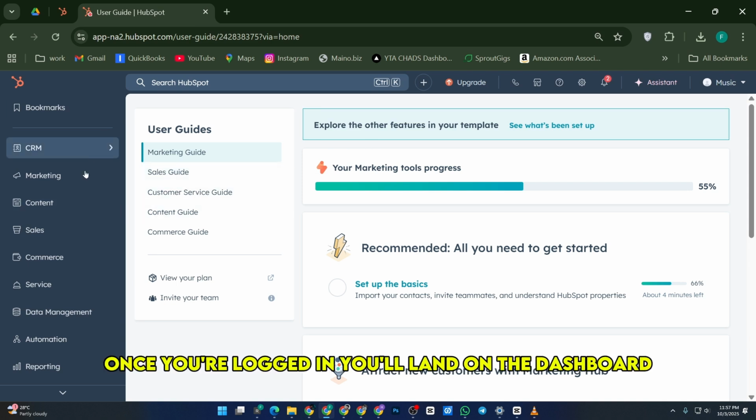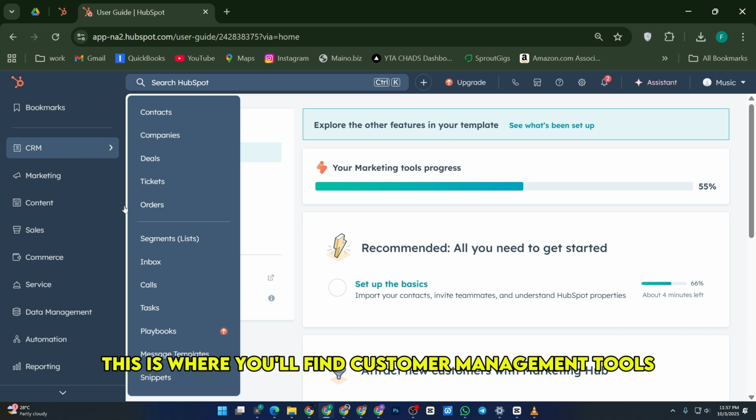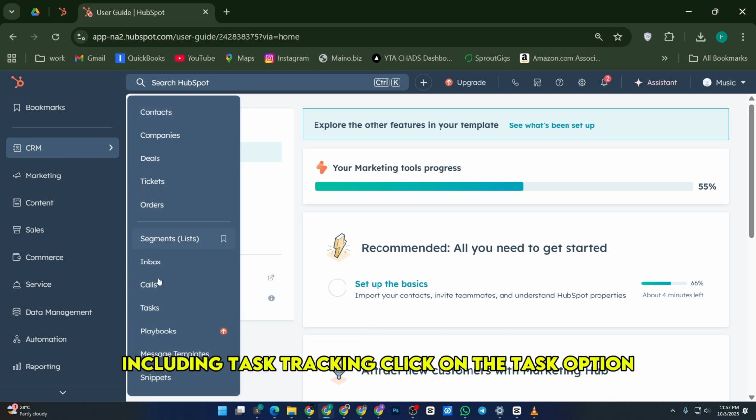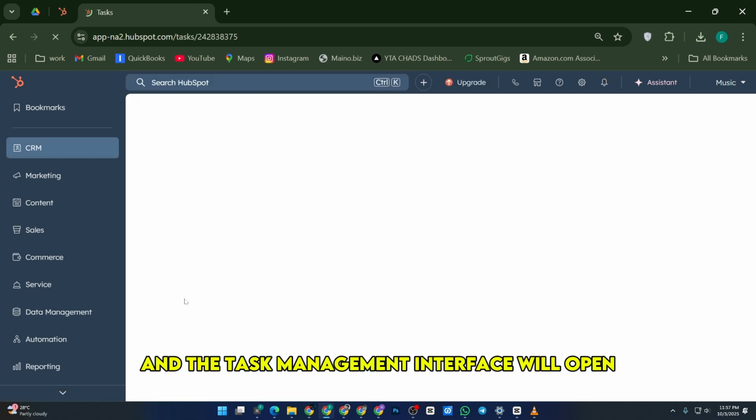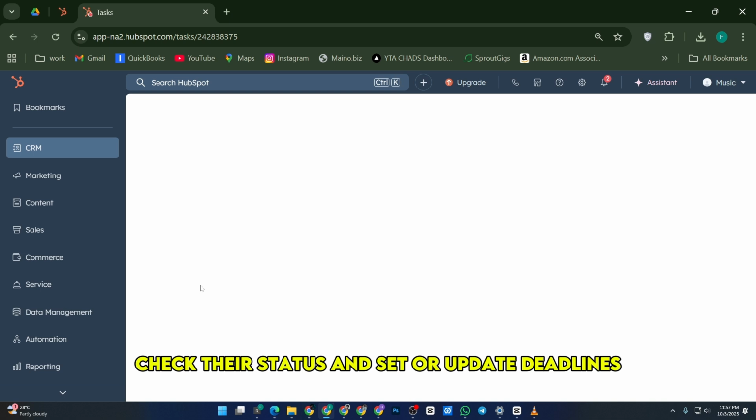Once you're logged in, you'll land on the dashboard. From here, navigate to the CRM section. This is where you'll find customer management tools, including task tracking. Click on the tasks option and the task management interface will open. Here you can view all of your tasks, check their status, and set or update deadlines.